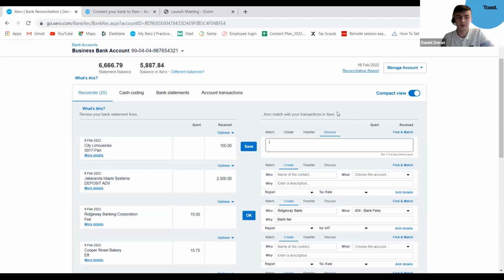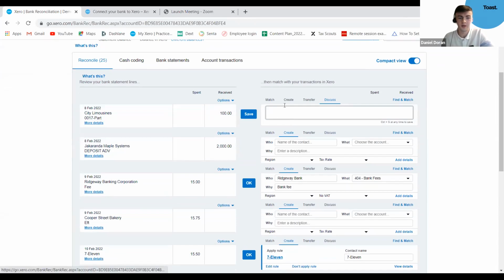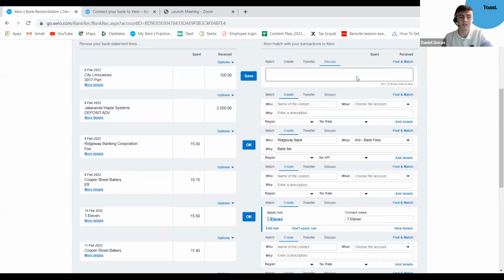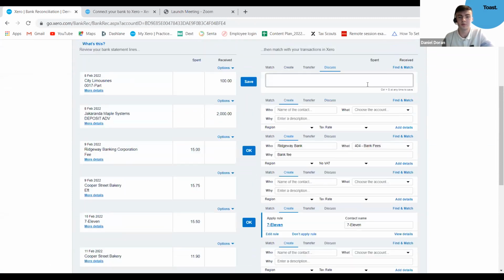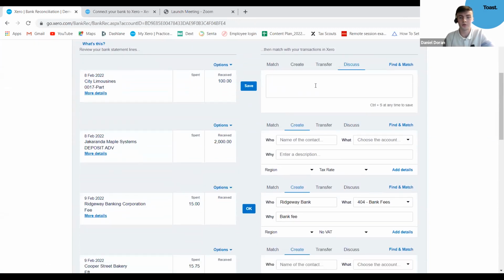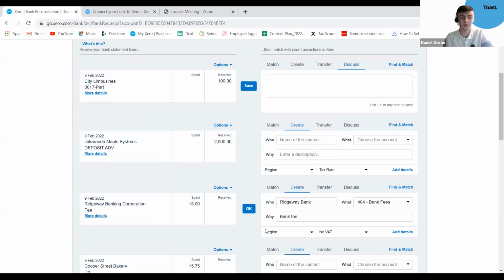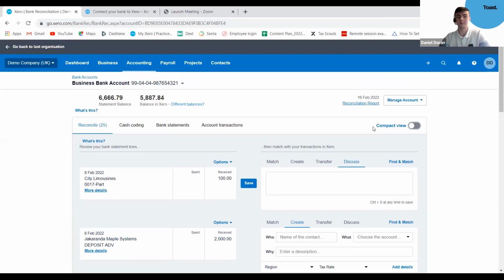Sorry, just the last wee thing I want to say is the compact view. Me personally, I would like to see more transactions on the screen at the one time. So the compact view allows you to view six or seven transactions at the one time on your screen. But if you prefer to see the transactions up closer, you would just select that view, and it would show you the transactions at a closer view. That's just a personal preference as well.